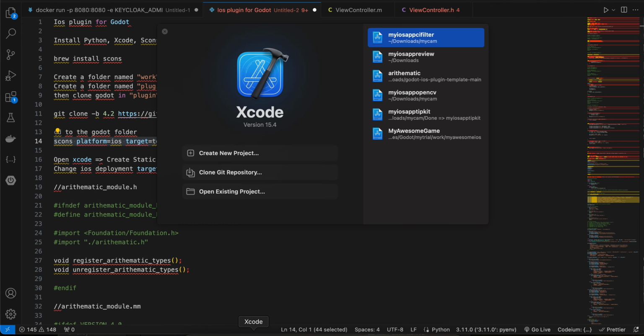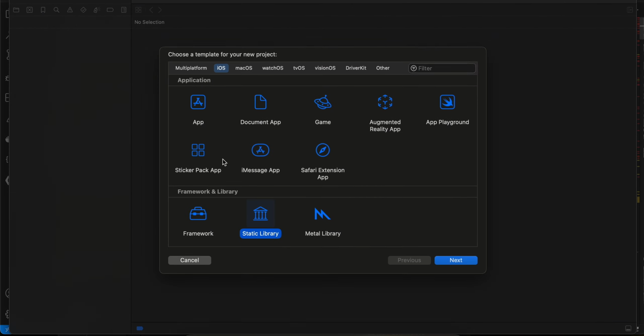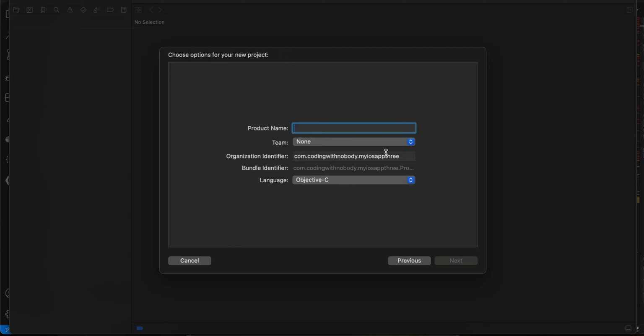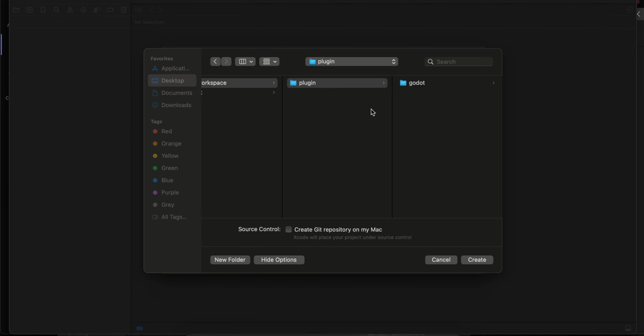Then just open Xcode, click on create new project. Here select iOS, select static library, click next, and you will have to give some product name. I will just give it as InApp review. You will have to select your team, give some organization identifier, and for language select Objective-C. So I'll quickly select my team, and then you will have to click on next. So I have selected my team and I have clicked on next.